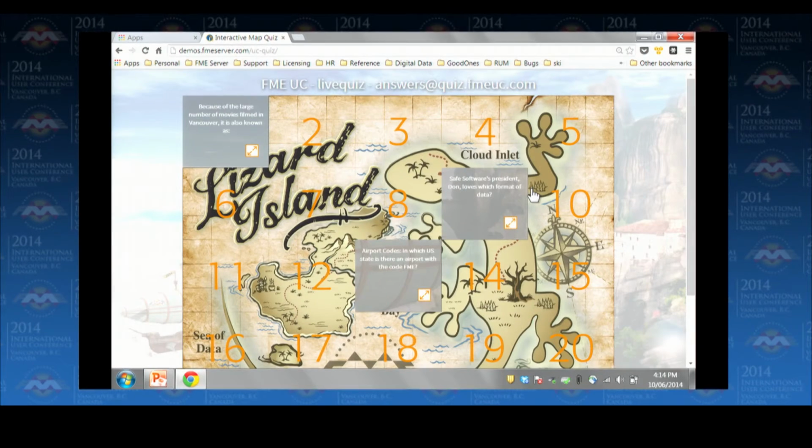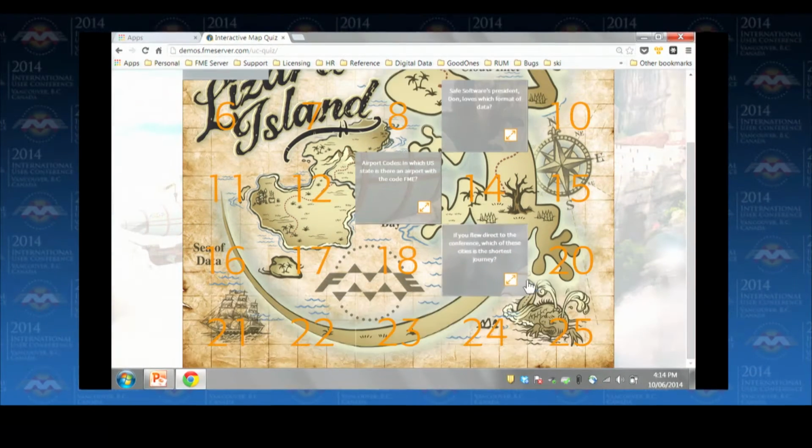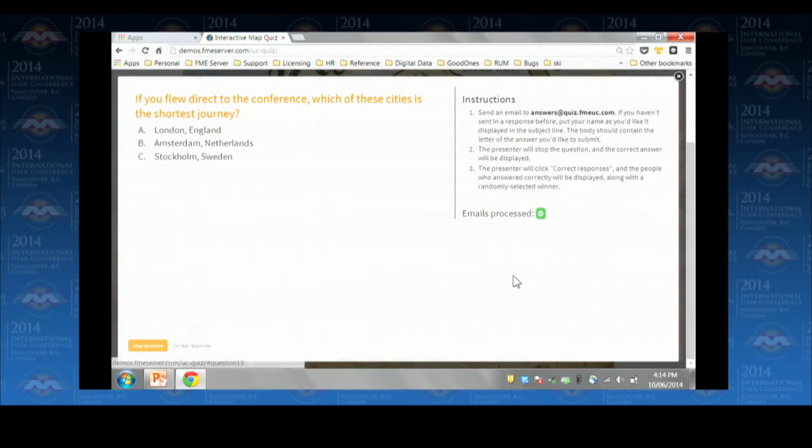Okay, another number, please. 19? Okay, so I'm actually going to, because I know not everyone's got a phone, ask for a show of hands on this one, and we'll see what we get. So, if you flew direct to the conference, which of these cities is the shortest journey? Is it London, Amsterdam, or Stockholm? And I'm going to take a show of hands, so don't bother emailing this one in.